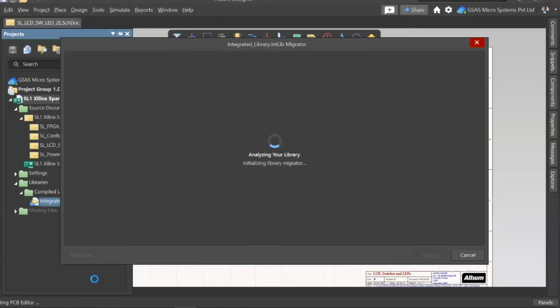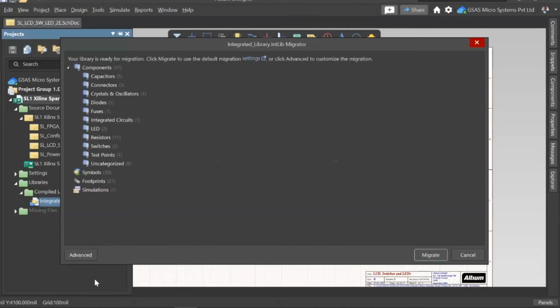When it's the library migrator, you will get one library migrator window, which is a simple mode. Now it is analyzing the design, what the components are inside the design, and it will automatically assign the categories based upon the comments and the description. It will try to assign categories like capacitors, resistors, transistors, integrated circuits. You can see it has automatically assigned all the components from 37, and out of 37, it was able to categorize 8 of those components. You can see I got symbols and footprints and simulation files. It found one. And this is the simple mode.